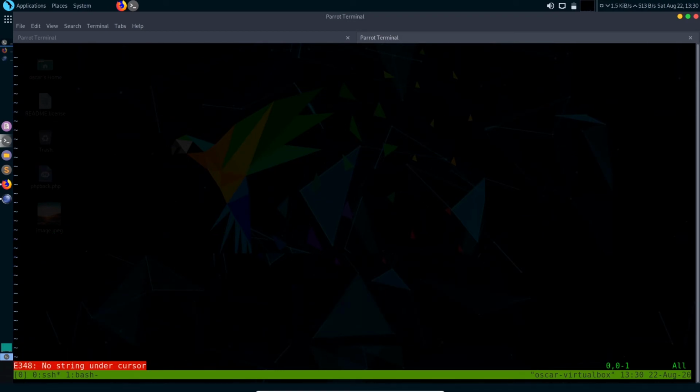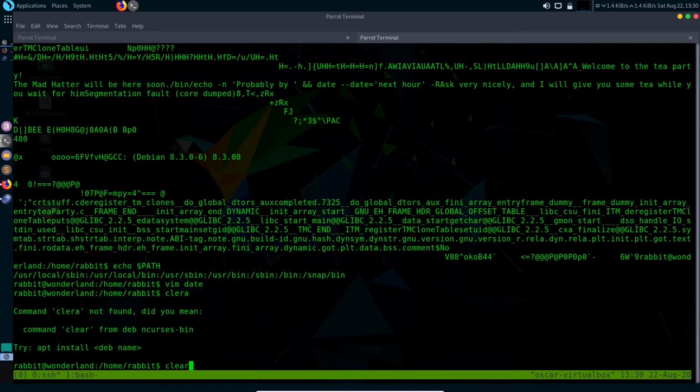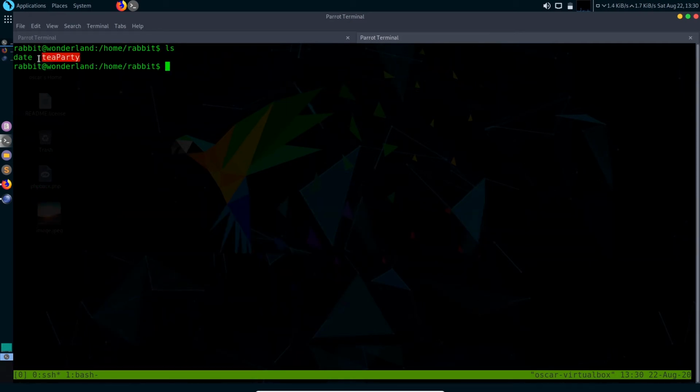It does the same thing as we did with our Python script. It will just spawn a bash shell: /bin/sh, /bin/bash. So what it does is spawn this bash shell. Okay, let's save it and clear the screen. Here is our script date that we just wrote. Okay, let's make it executable.